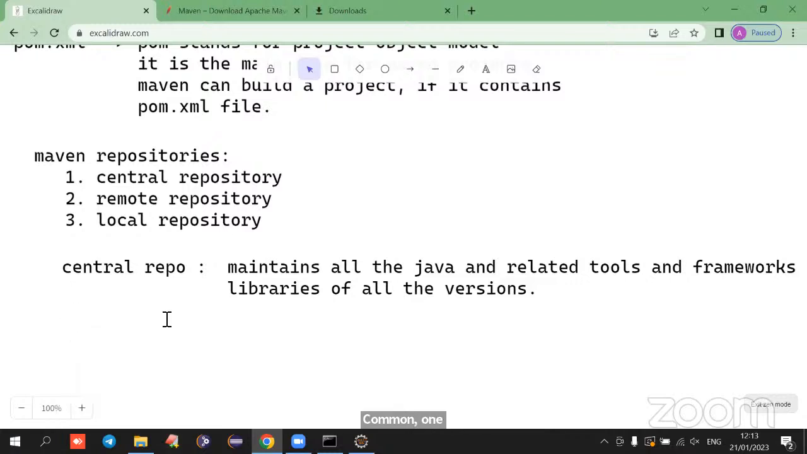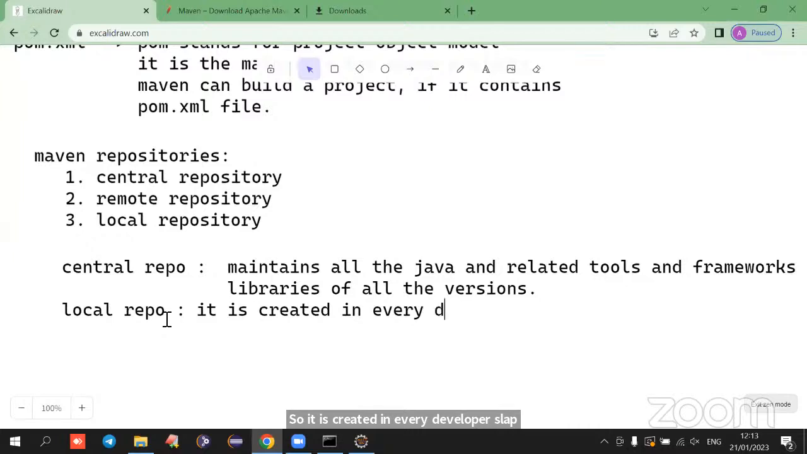Remote, I'm not talking about it. The remote repository will be used in real time, actually. I mean, it's configured in real time. When multiple projects are created in real time, they create one remote repository, because they won't allow your system to connect directly with the outside world. One remote repository is created like a proxy. Local repo is created in every developer's laptop. Laptop, I mean system.